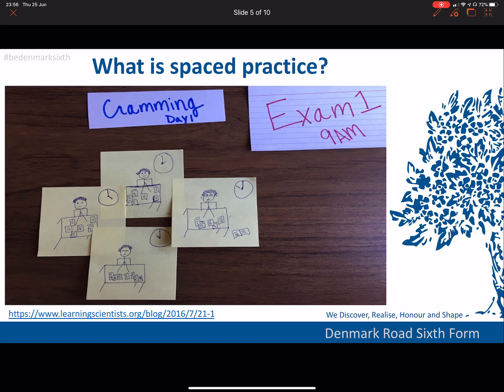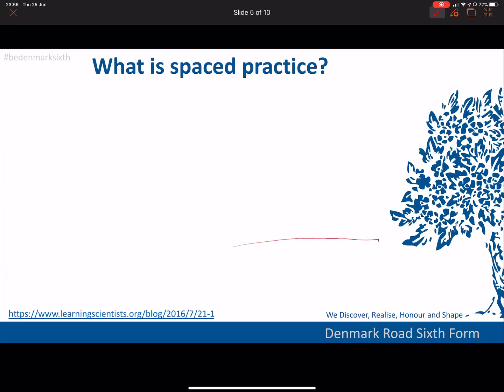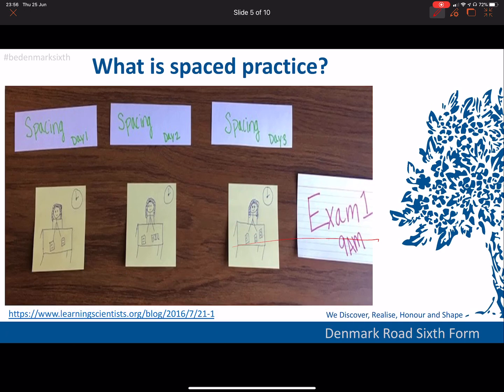This system will mean that you're constantly revising content and exam technique, so there'll be no need to cram at the end of the course as an assessment approaches. And instead, you will be able to space your practice out. But this is not a silver bullet. It does take commitment for you to work, and it will not do it for you.